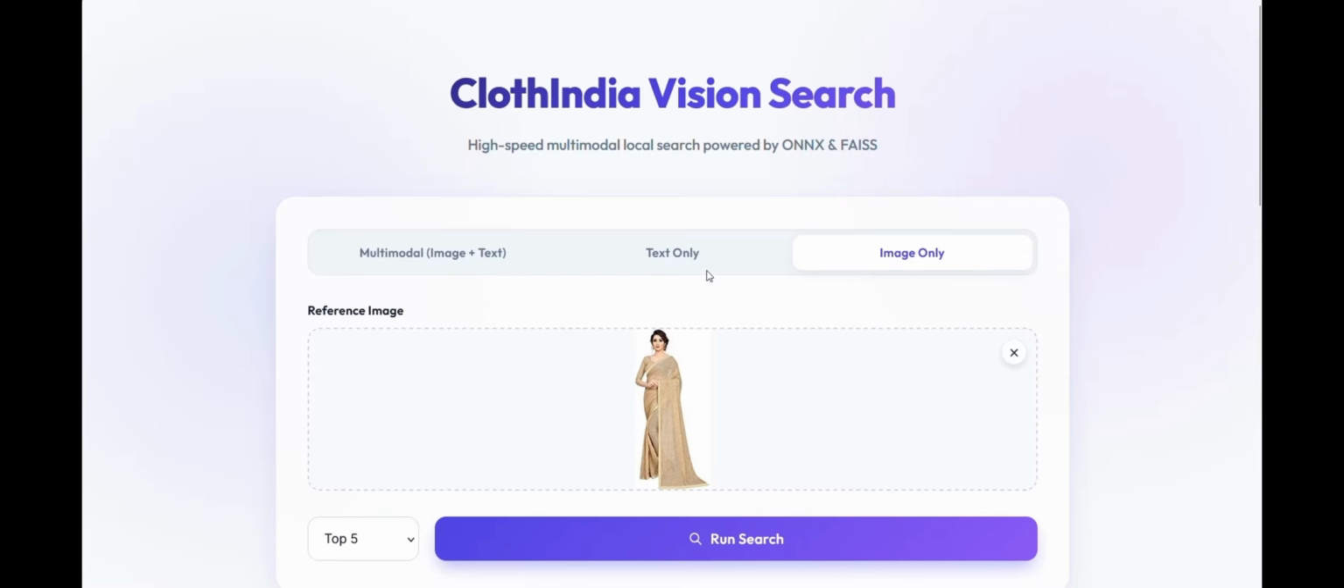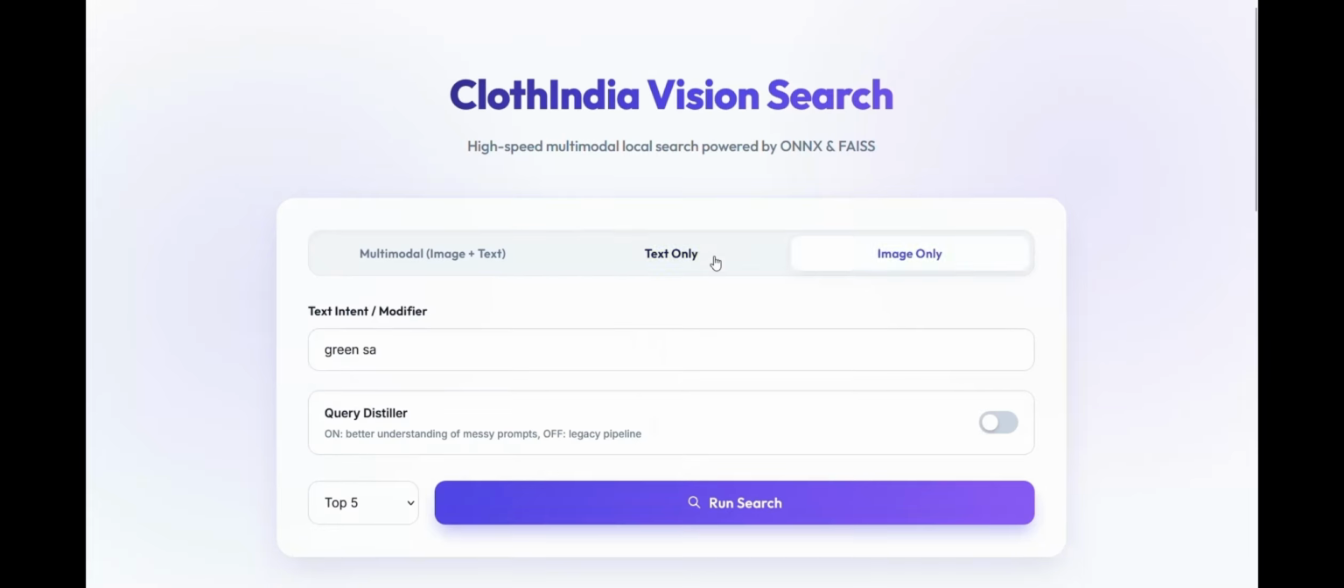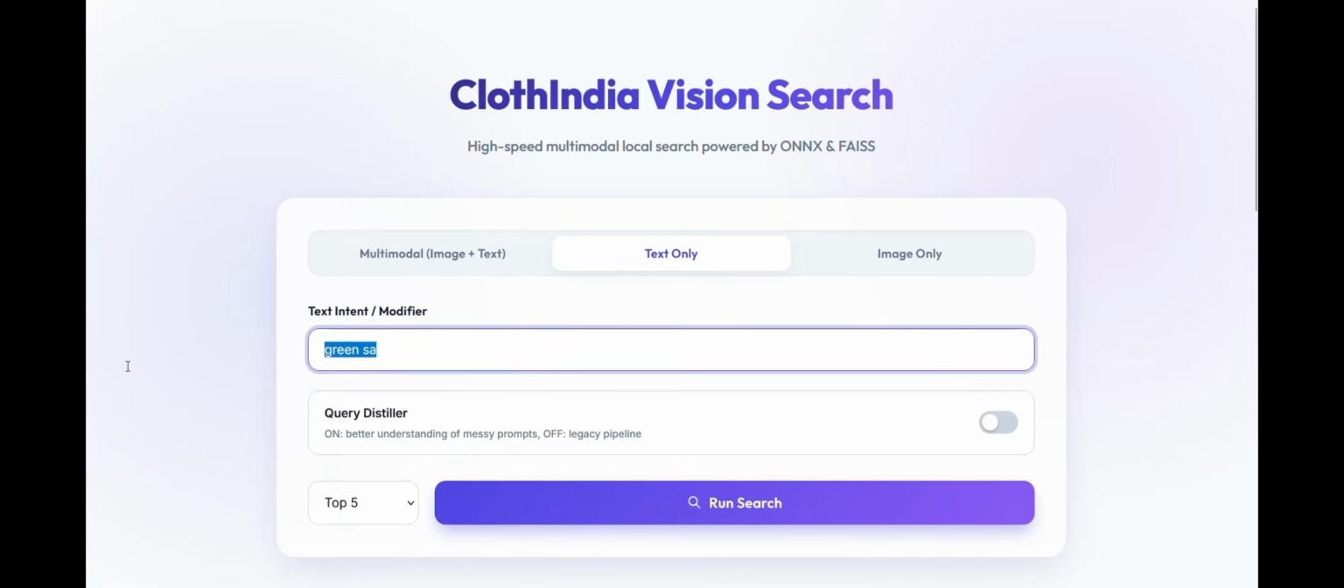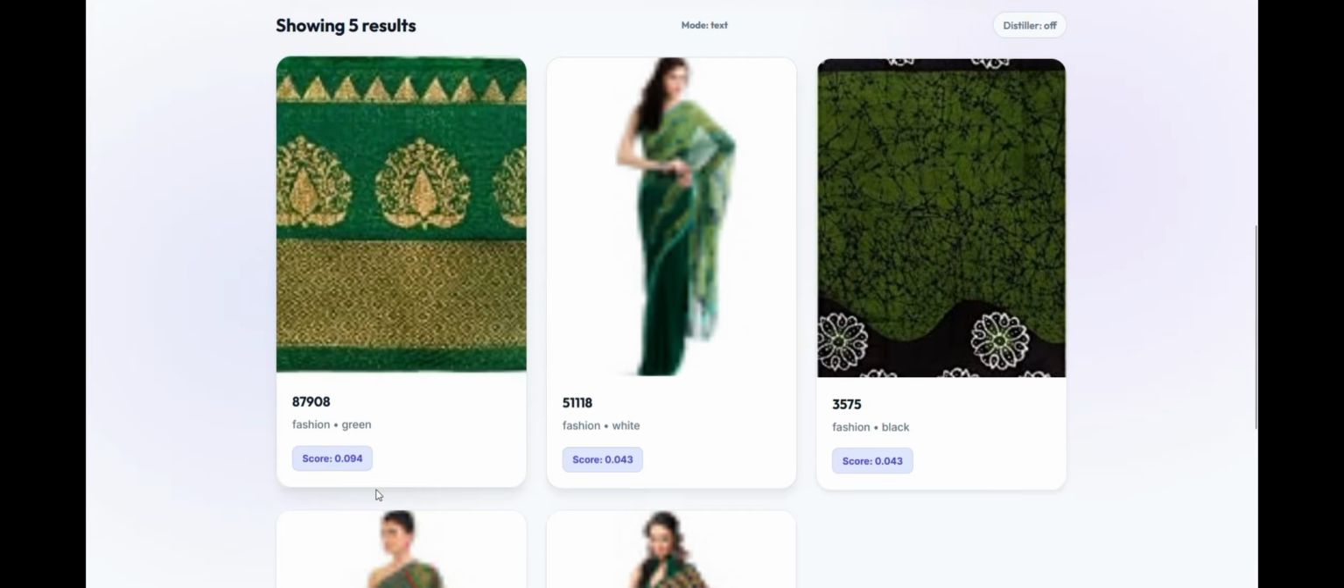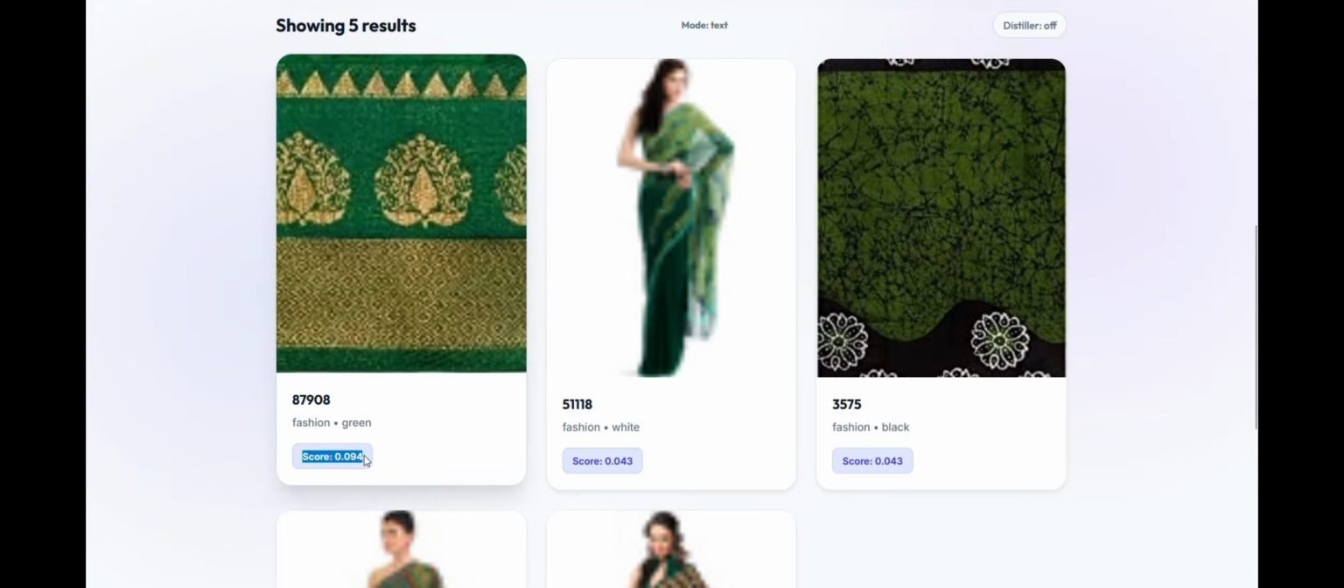So suppose I search for green sari. Let's just try using the text-only prompt. Suppose I say green sari. So it should bring up the results which are closer to the image of a green sari. And the score you can see here is how much the text embeddings are aligned with the image embeddings. Let's say the score is 0, then the embeddings are perfectly matched. It is kind of opposite here. So these are the results.